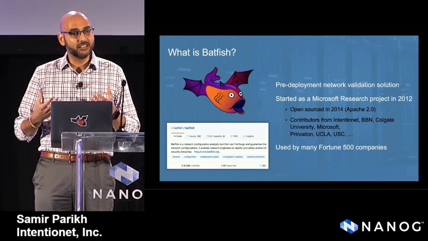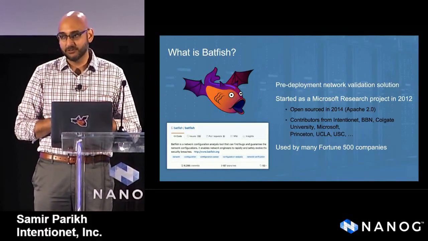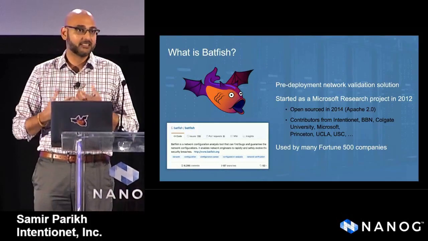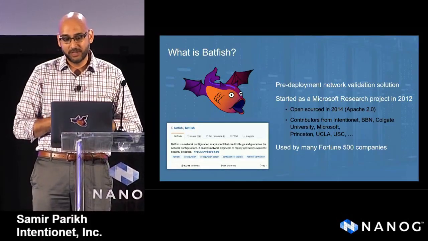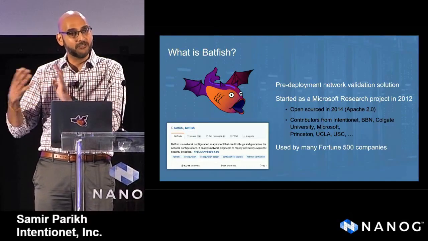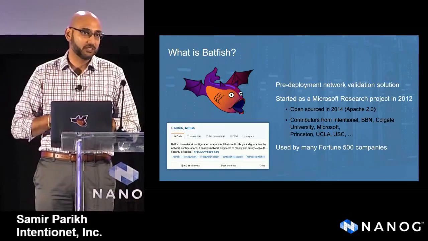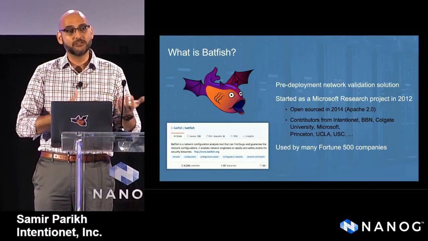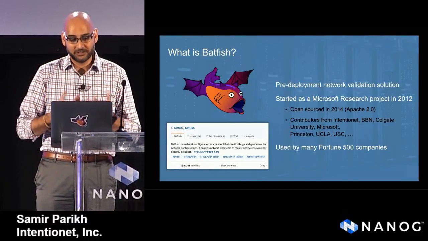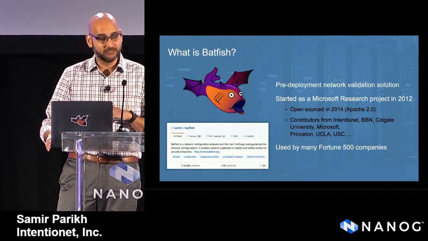Batfish as a project in open source land came to be in 2014 under the Apache 2 license. Since then, we've got a growing community of users and contributors to the code base. And there's a commercial part of it from Intentionet that's being used in multiple networks today, but that's not the topic I'm going to talk about. I'll show you how you can use the open source Batfish to validate network changes, specifically for BGP.